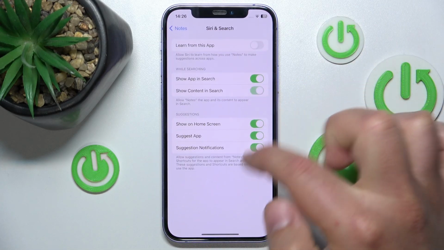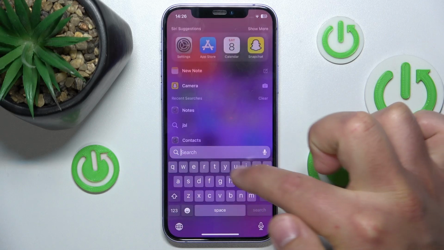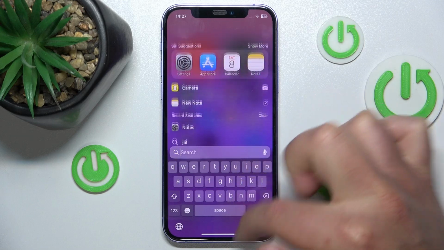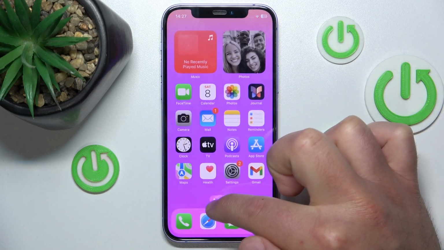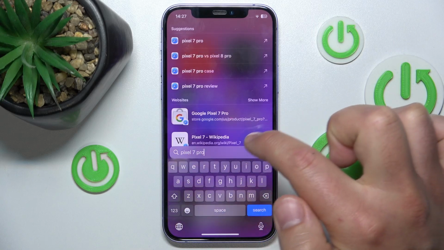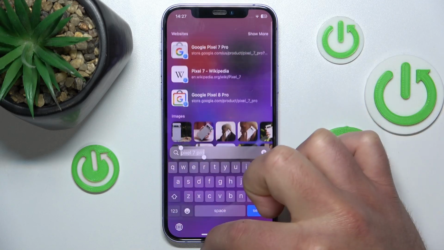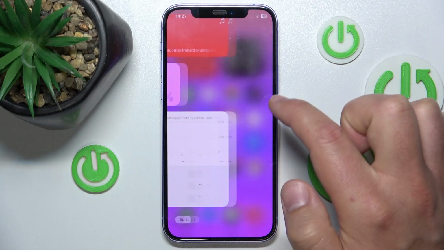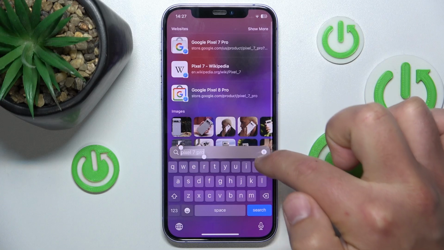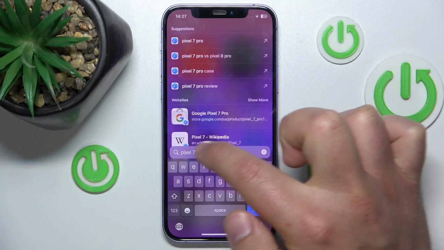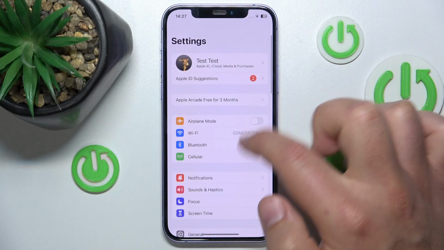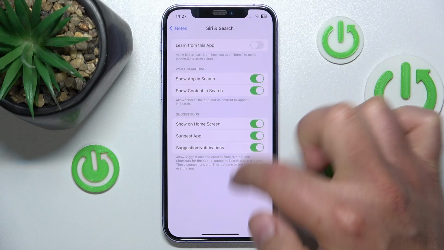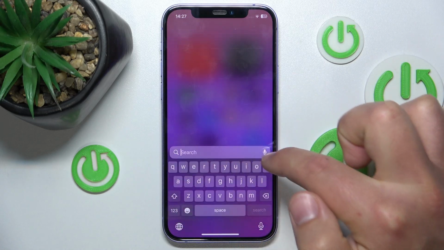So again, let me turn this feature on and type it again. We do not have it right now, so let me try again. It is not showing me the note, so let me refresh and go to the search again. It is not showing, I don't know why. Let me check it, go to Notes, Siri and Search. Show Content in Search is on. Maybe it is bugged for now.